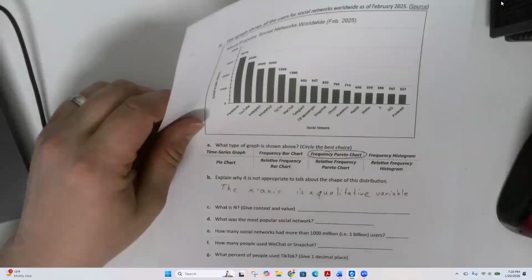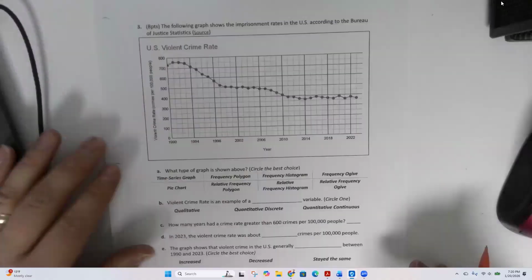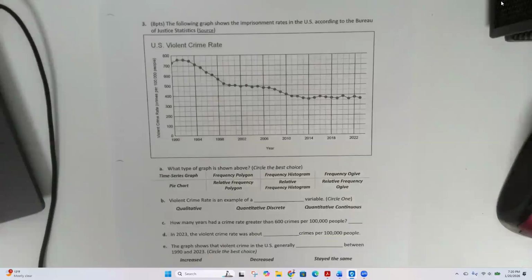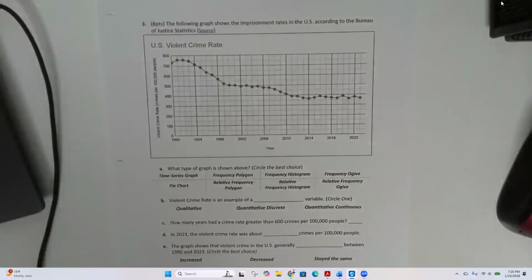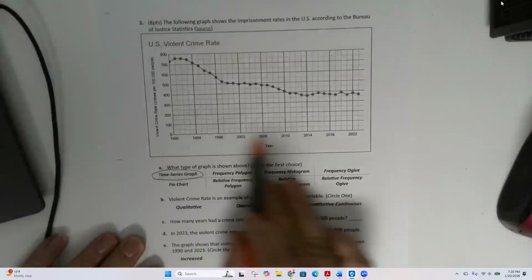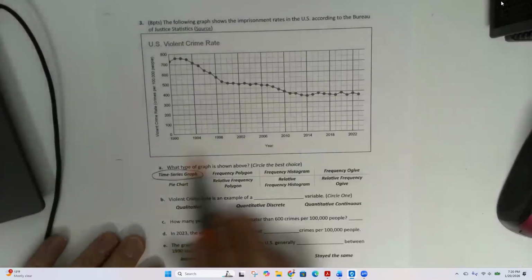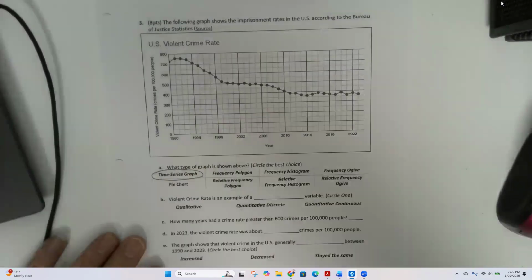All right, let's move on to page 306. What type of graph is this? It is a time series. Thank you, Mike. Because the x-axis is time. It could be years, could be days, could be months. In this case, it's years. So this is a time series.